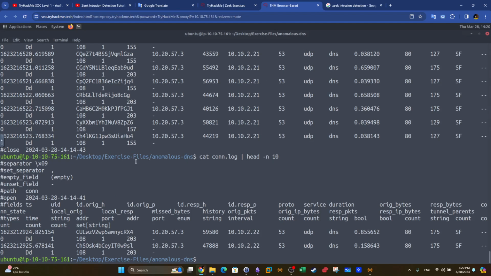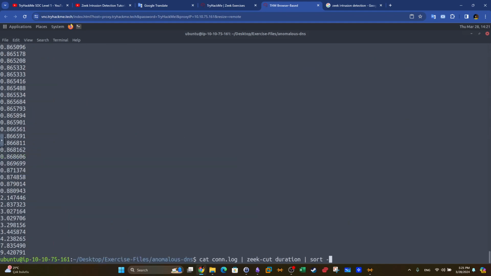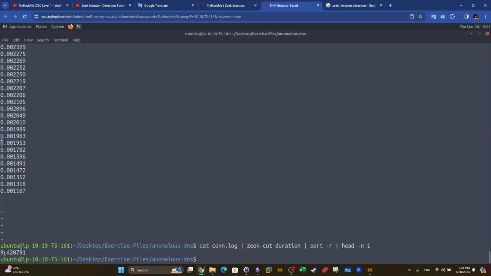Same drill here. We're going to take a look at the fields. What is the field that represents the duration? Quickly we can find out that it is duration. We now want to extract the values under this field. Same drill, guys: cat conn.log, zeek-cut duration, and then we use sort. Let's sort them in reverse order, then head -n1. We can see this is the longest connection duration, 9.42.